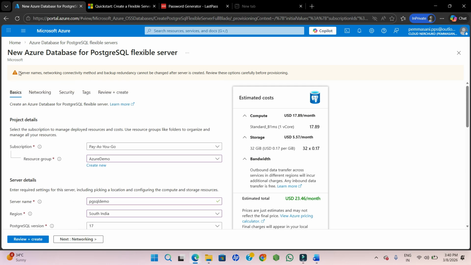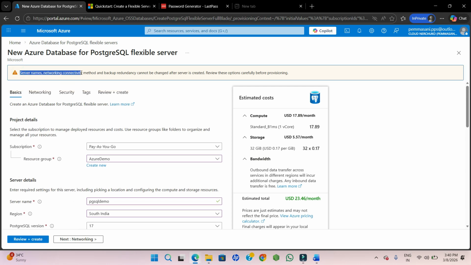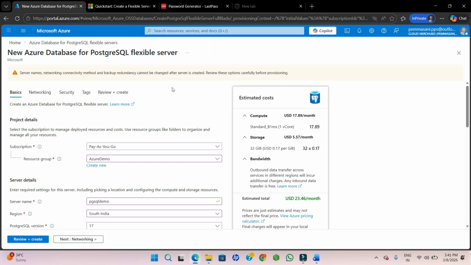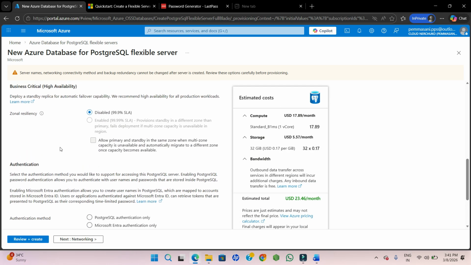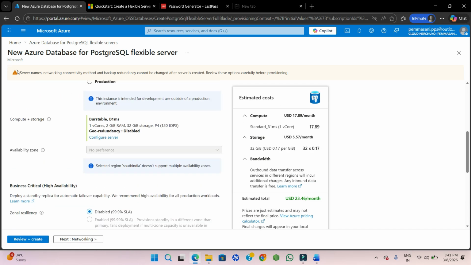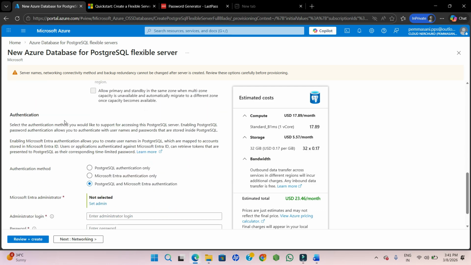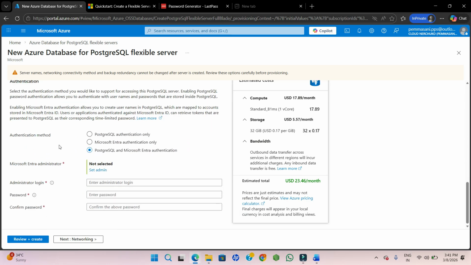So this is a warning message. Server name, networking connectivity method and backup redundancy cannot be changed after the server is created. So we need to choose right now, before creating, all these options mentioned by them. You cannot change it later once the server is created.